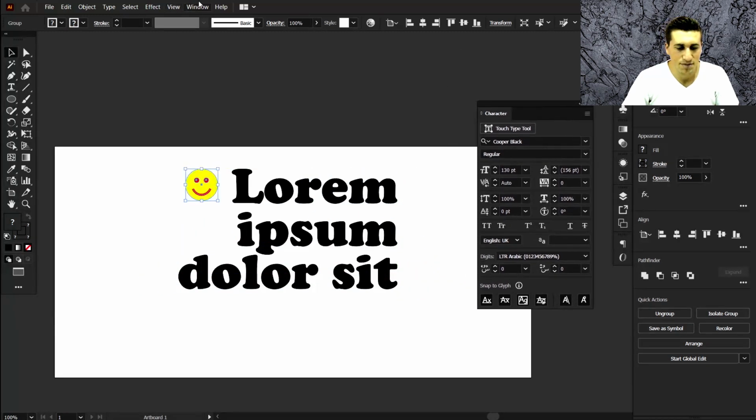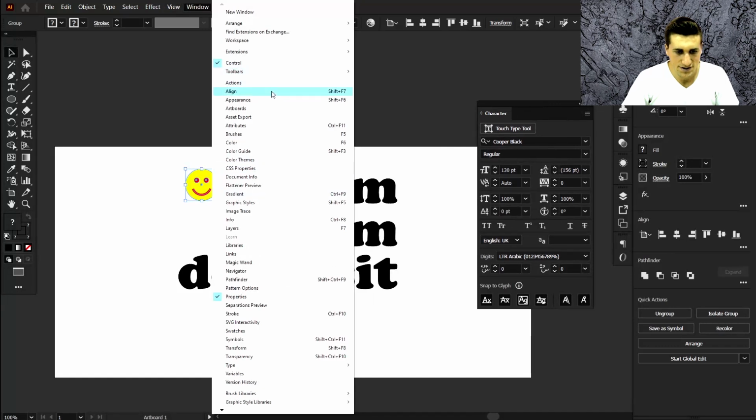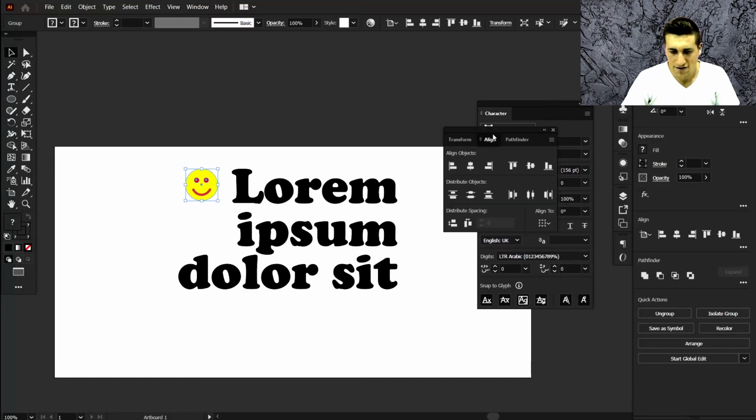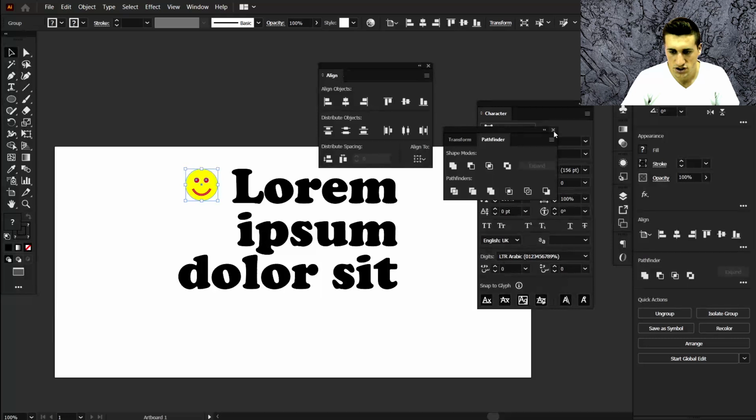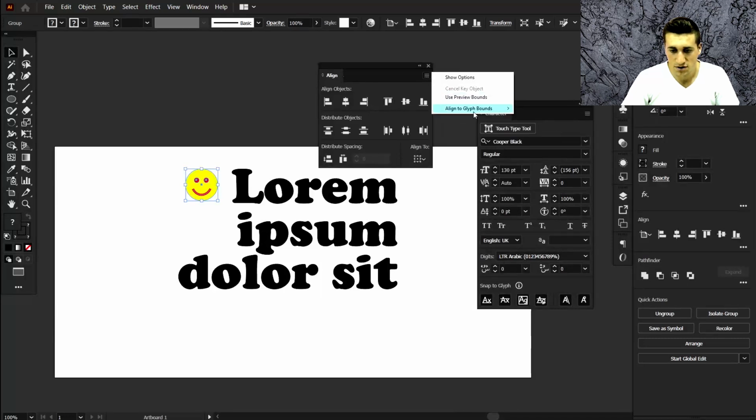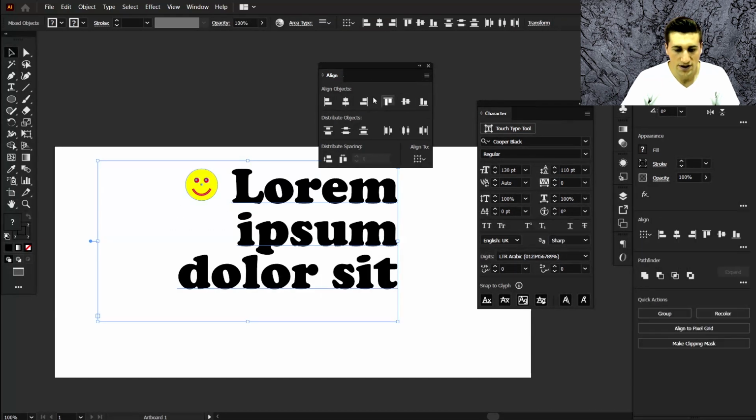Also under the line panel, if you don't have it, go to Windows Align. Then you have here another option which was available also before, so it's not a new one. You just have to make sure that under these options, align to glyph bounds is checked. Then you can select them both, and this time when you align it, say to the bottom of the text, it won't go to the bottom of the text box, it will go to the bottom of the text. So it recognizes where the text is. As you can see, the text box is there, but it goes to the top of the text level.